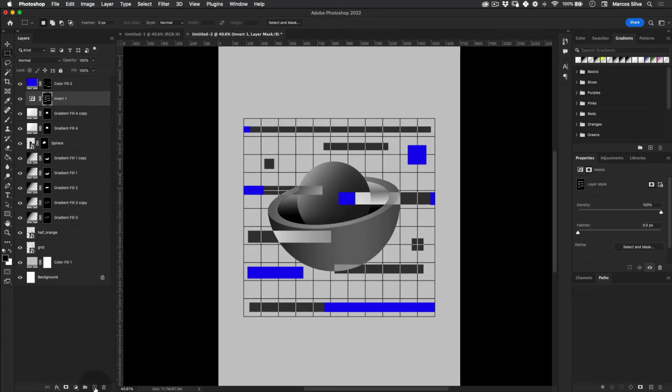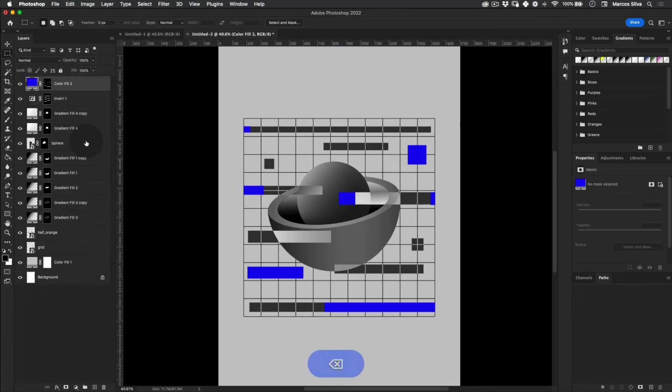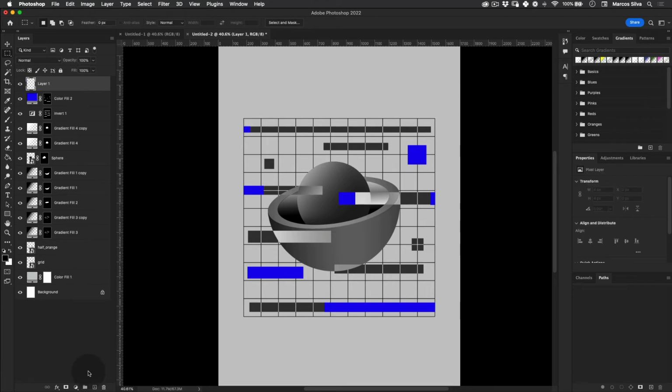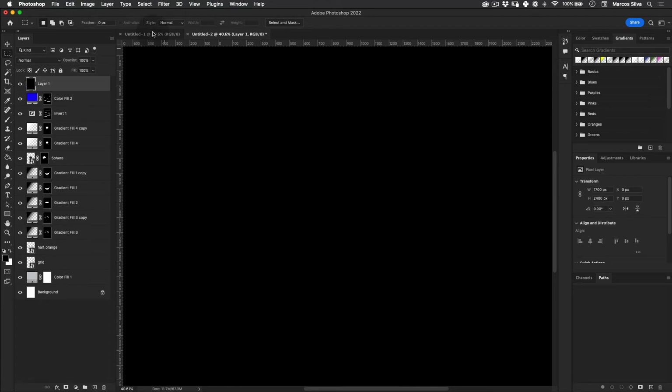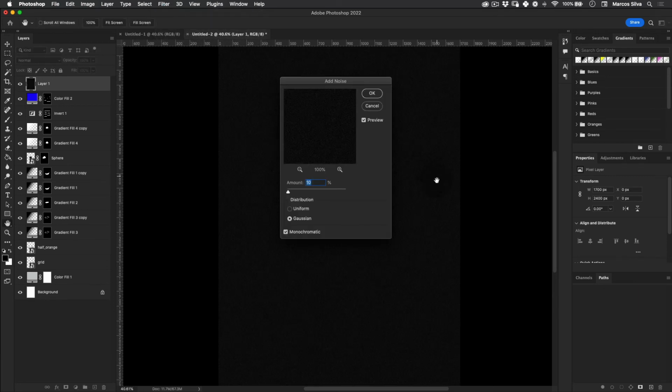And now we're just going to add a little bit of a noise layer. The way I like to add noise in my layers is to create a new layer, like I did here. Let's just do it again. Create a new layer, and then use Alt and Backspace, paint it black. Let's go to Filter, Noise, and Add Noise.